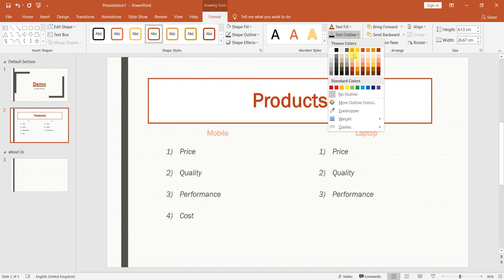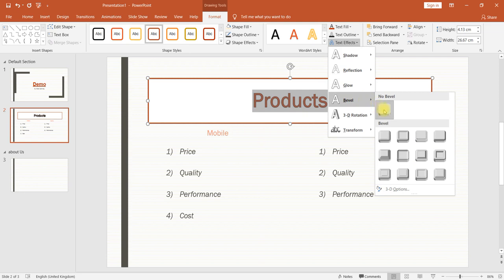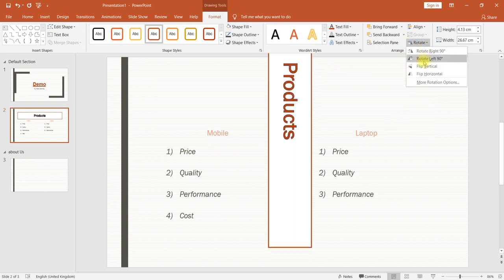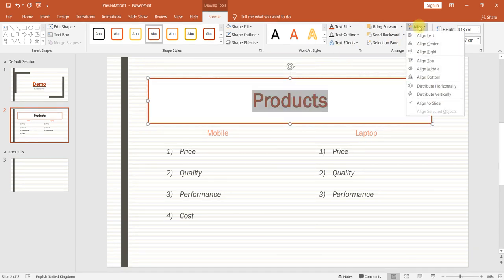With outline, you can change the text outline. The border of the text will be changed, or you can change it to any of these, and you can change it to effects also. And you can rotate by using this one here. So you can align to left, right, like this you can align to the slide.